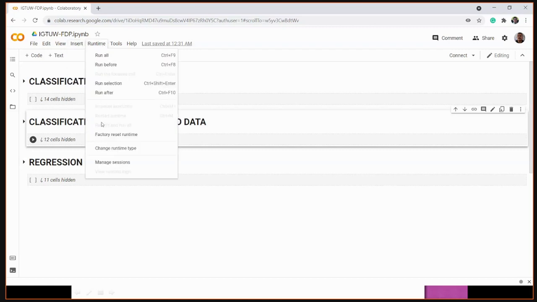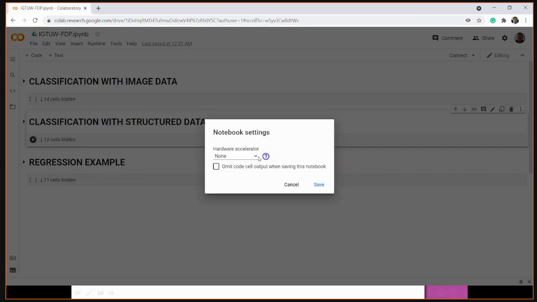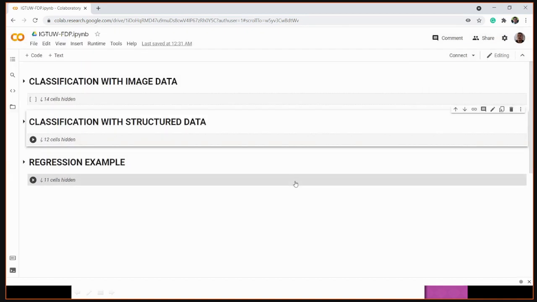Okay, if you go to runtime, if you go to change runtime type, and if you select GPU from here, you can always do it. Okay, that's one thing. And again, when you don't need GPU, you want to simply switch back to CPU-based programming, you can just select that as none. Okay, that's the second advantage.